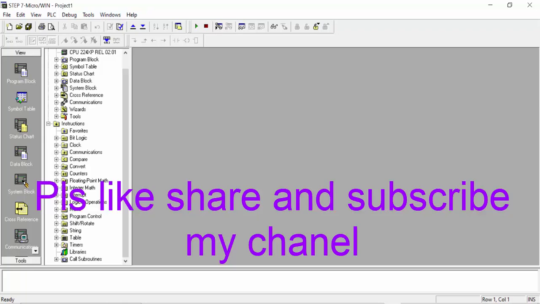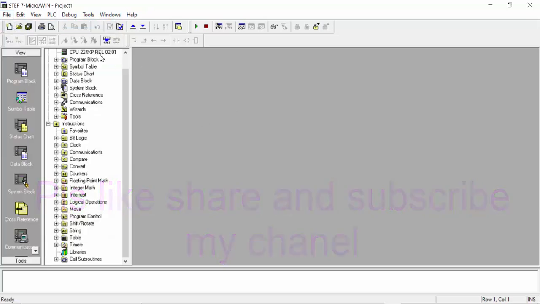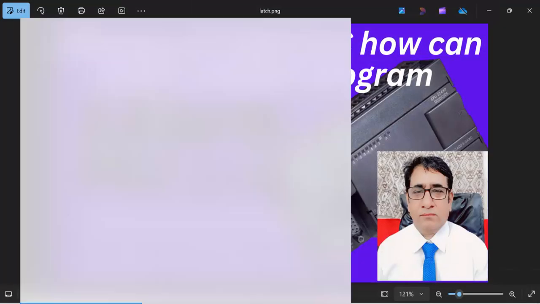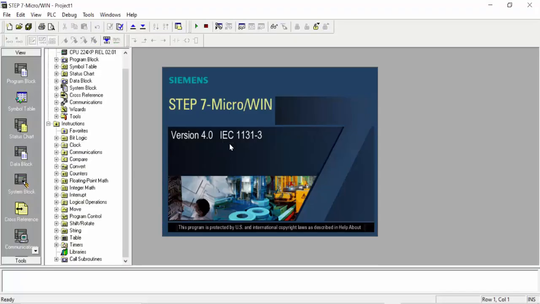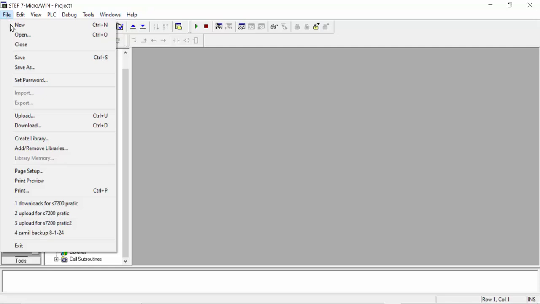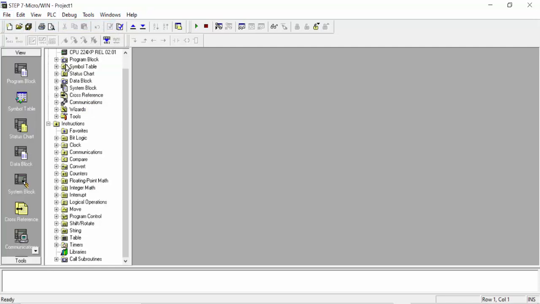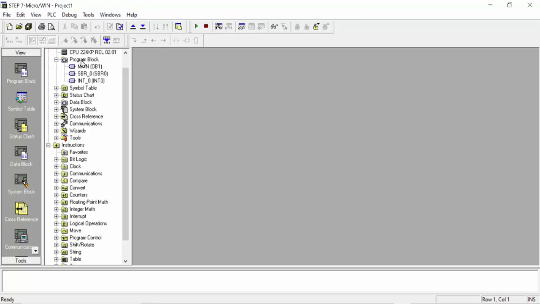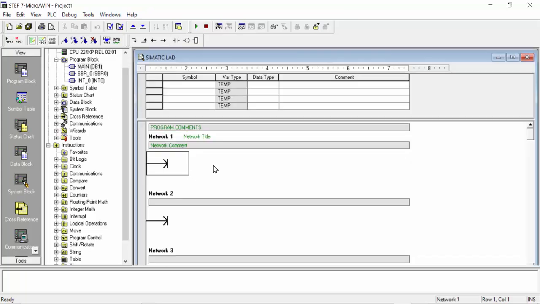First, cancel all this, and again we will open our Microsoft software and create a new project. Here go to the main program block, and in main OB, this is the main function, and this is our PLC, which is already selected with the PC.